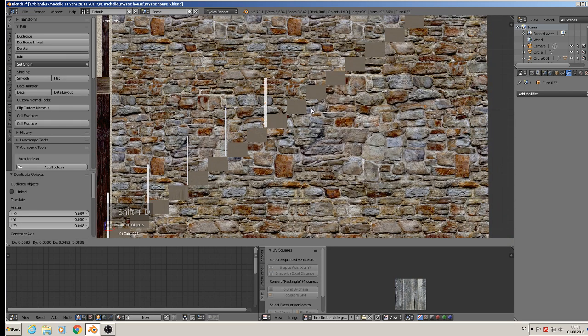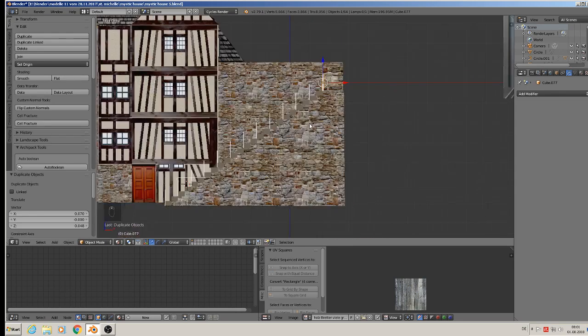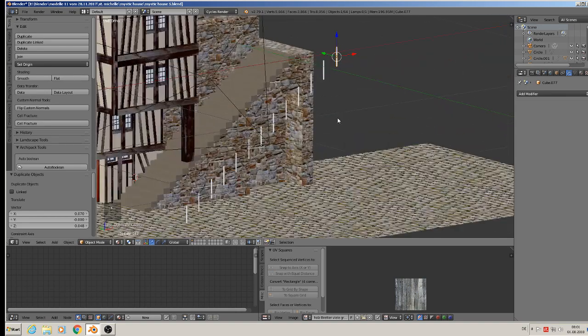Control D, make copies. G to grab. Oh, no, only move. Shift D, move it with the mouse. Left mouse click, accept. Shift D, move the mouse. Left mouse click, done. Good. So we have that railing stuff there.